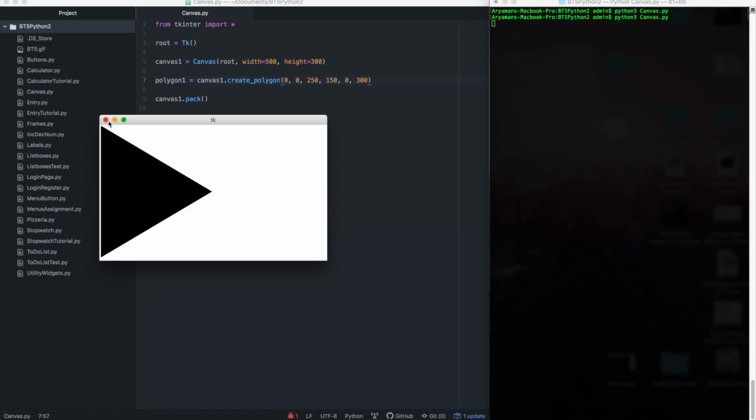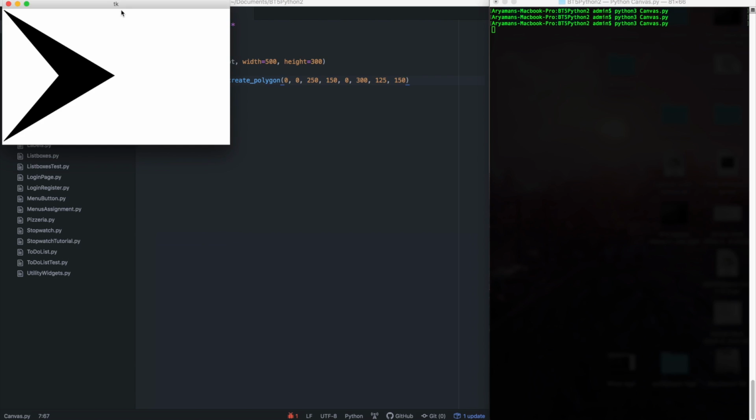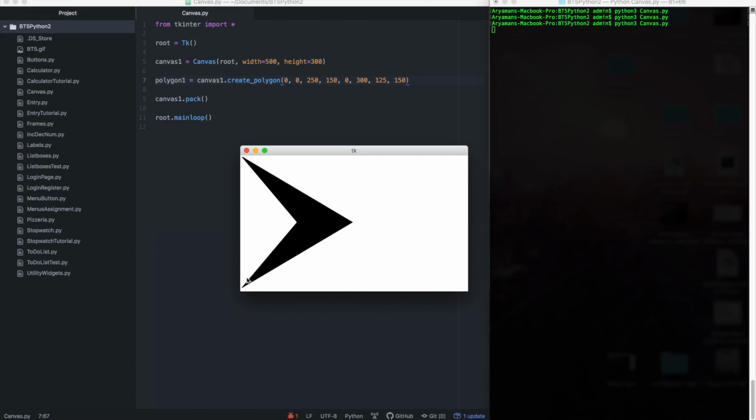Now, it can have a lot of sides. So after this, I'll have it go in to create basically an arrow. So that'll be 125, comma 150. Yeah, let's try this out. Yeah, there you go. That's what I wanted to do. Basically, this looks like an arrow. You can do anything you want.